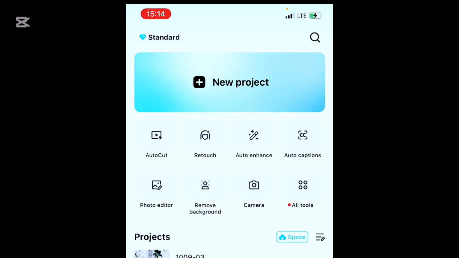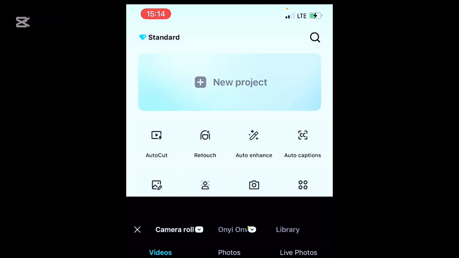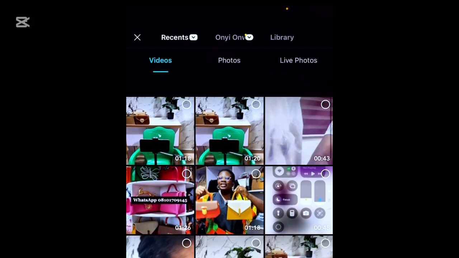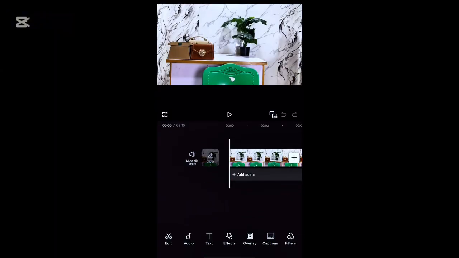So in order to start your editing, you click on the plus project, right? You import the video you want to edit. I have quite a number of videos here, so let me just get one that I can use to show you all a practical example. So let's get this particular video. You click on add. Now this is what it looks like once you import your video. Look at the tools you'll be using for your editing. Can you see these tools at the bottom of your screen? The edit, the audio, the text, and all that. Those are the tools you're using for your editing.